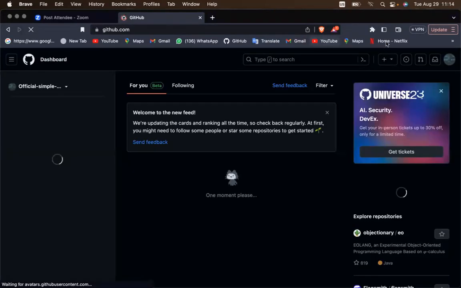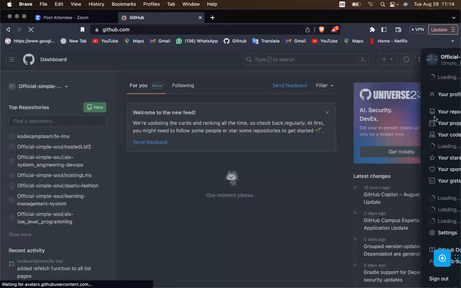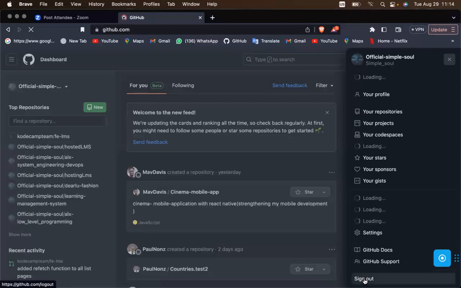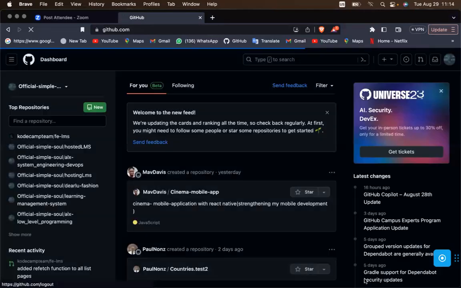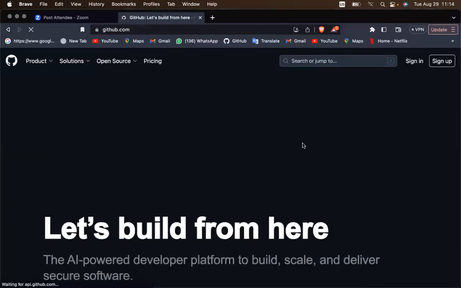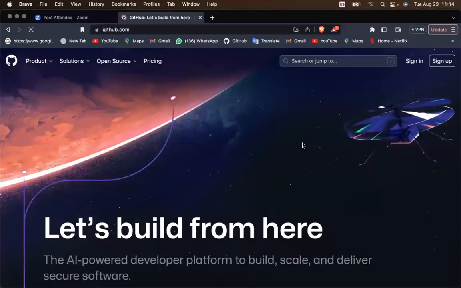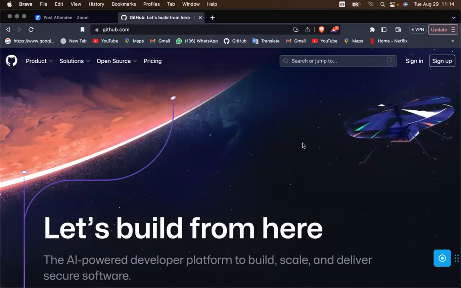Okay, so I will have to log out. This is my own account. Let me sign out. Okay, so this is how it's going to look when you open GitHub. This is just the landing page for github.com.